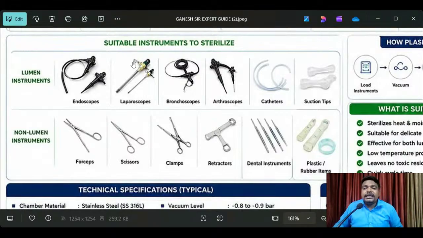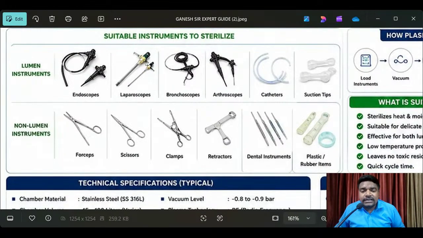Come on. Now see here, suitable instruments to sterilize. By giving this presentation, we come to know what things to sterilize by using this plasma sterilizer. Mostly these things are not possible to see in hospitals. These are always closed areas, and if you stay even at a long distance, they will throw you outside. They will complain to the hospital management. That dangerous, that much responsibility they are taking: doctors, nursing staff, technicians, anesthesiologists, whoever is available in the operation theater.